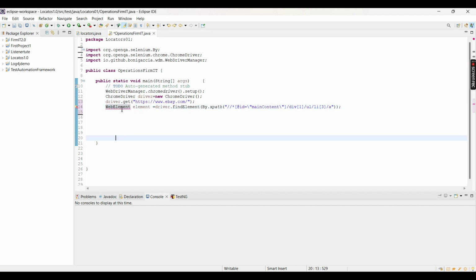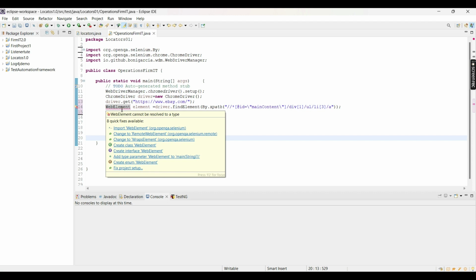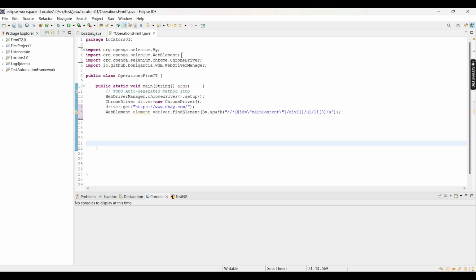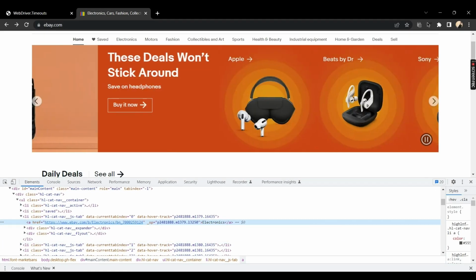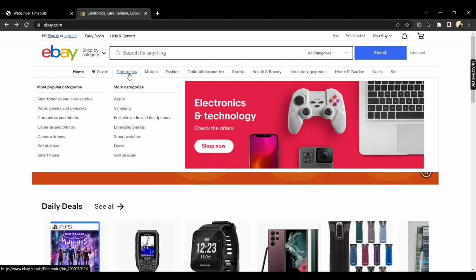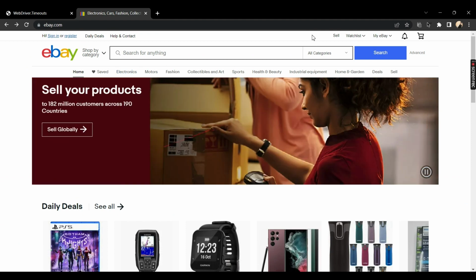Yeah, so we need to import WebElement. Hover your mouse over this underlined WebElement, and you will see import WebElement from org.openqa.selenium package. Click over here. It got imported, right? So now what we need to do is move over that particular electronics section. So let me show you. We just need to move over this electronics section. So this comes under the Actions class.